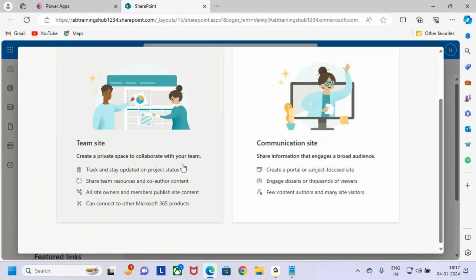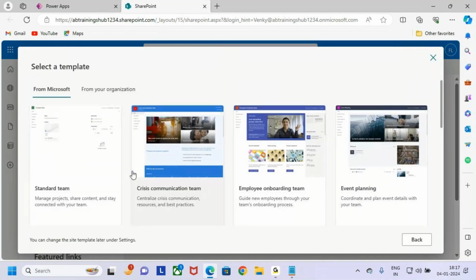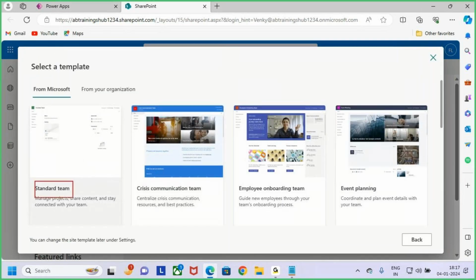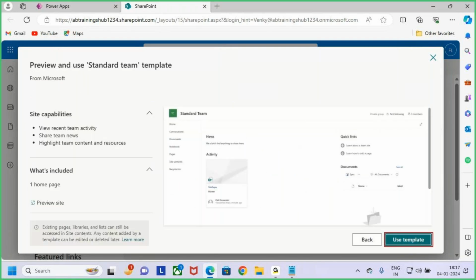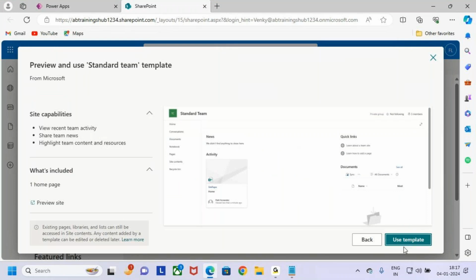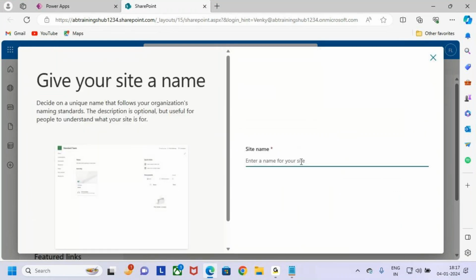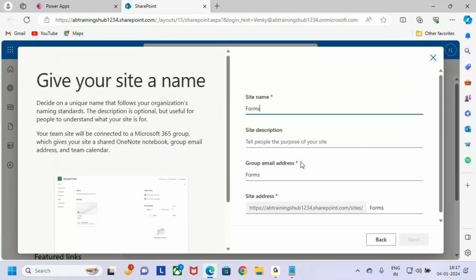Let me go and create the team site now. Click on create team site. Now click on this standard. Go with the standard template. Now click on this use template. Let me pass the site name as forms.